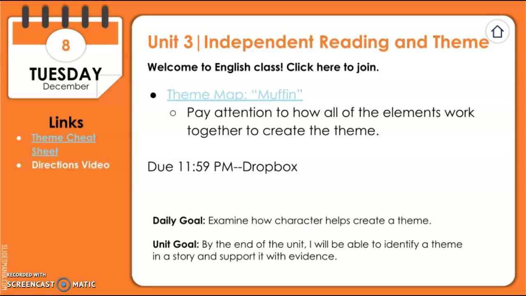Today you are going to be looking at all of the different pieces that we have looked at so far, like symbols, settings, characters, all of that kind of stuff. And you're going to look and see how all of those elements work together to create a theme. This is part of what you're going to be doing for your final project, so it's good to get a little bit of practice in before we get there.